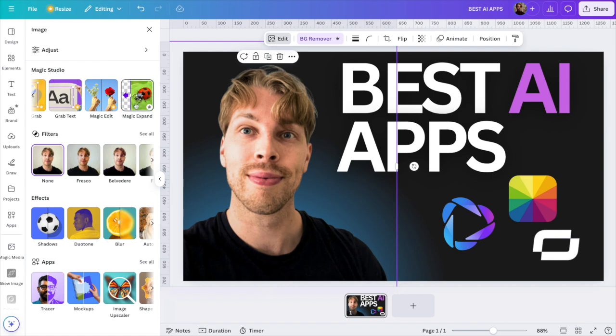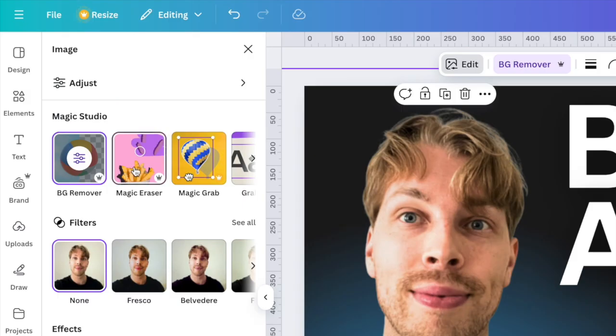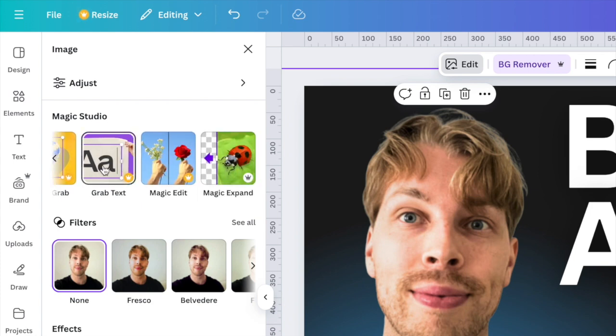And then of course you have all these other Magic Studio features, or what these AI features are called in Canva. So you have the Magic Eraser. So if you have an image where you want to remove something from the image, you can use this feature. Then you can grab objects from images. So if you have a complex image with a lot of objects, you can use this feature to grab a specific one. You can grab text from images with this. And then as I showed you, you have the Magic Expand option.